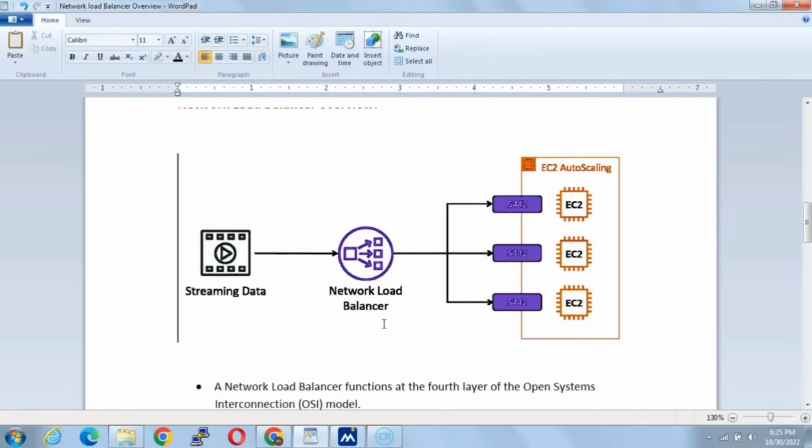Let me just show you. This is a diagram we can refer to here. See, this is the incoming traffic. It's coming to the network load balancer, and in this diagram there are three EC2 instances. You can say this is our target group, and the load is getting balanced or distributed across each EC2 instance. You can see here 5442.